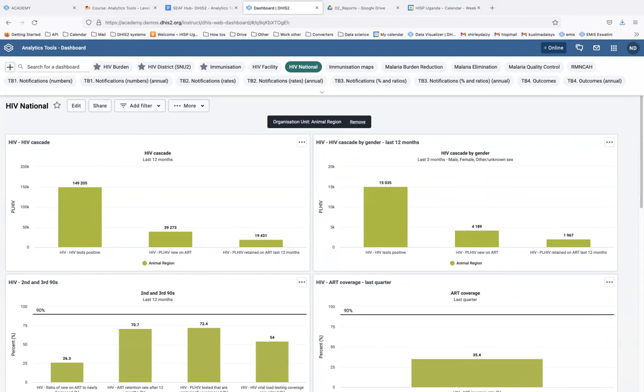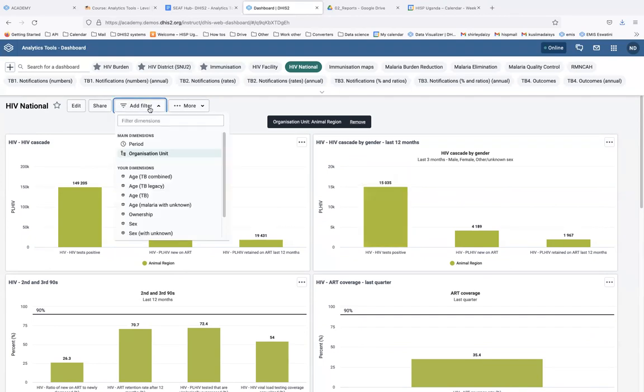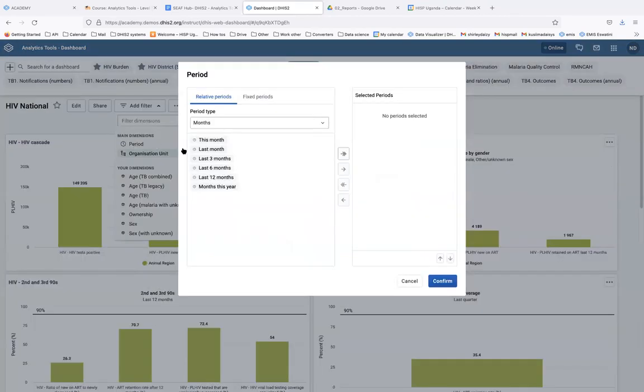So you might want to filter by a period. Maybe I want to look at data for a different period. Maybe I want to look at the data as by November 2021. So I still go to my add filter. I select period, okay? And you can see here we have relative and fixed periods, okay? Remember we said the relative periods are the ones that keep changing. You can see here we have months, we have last month, this month, but we said we're interested in November 2021, okay? So we are going to go to a fixed period because that is a fixed period.